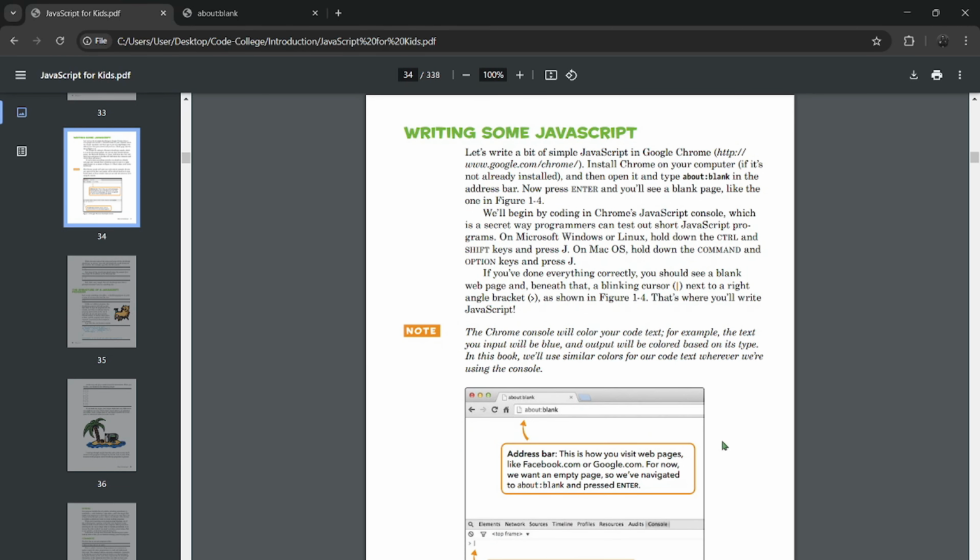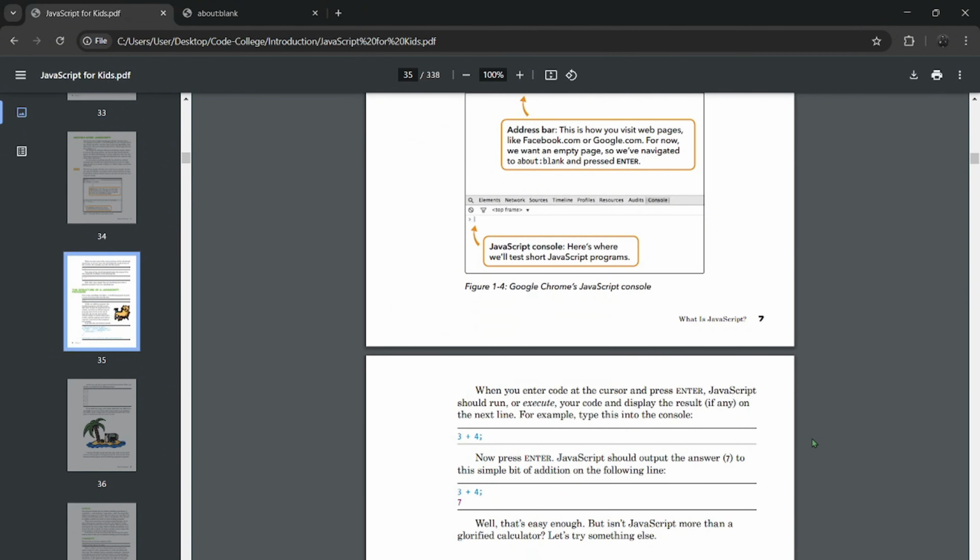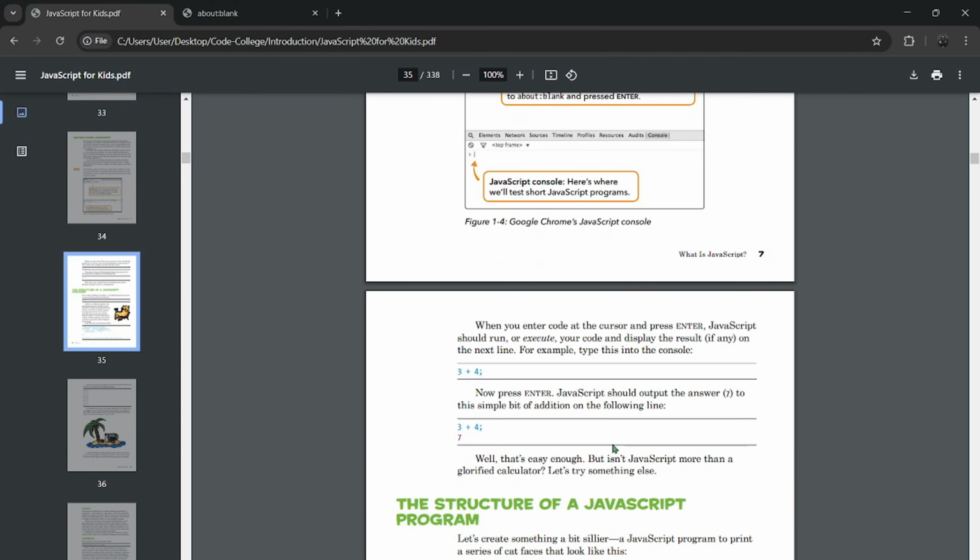Writing some JavaScript. When you enter code at the cursor and press enter, JavaScript should run or execute your code and display the results, if any, on the next line. For example, 3 plus 4 will give you 7 after clicking enter.